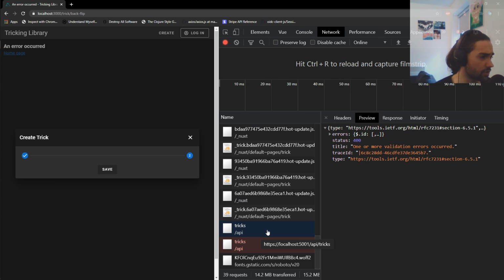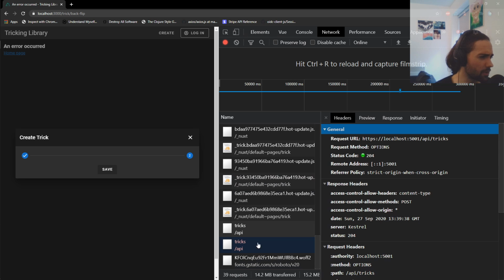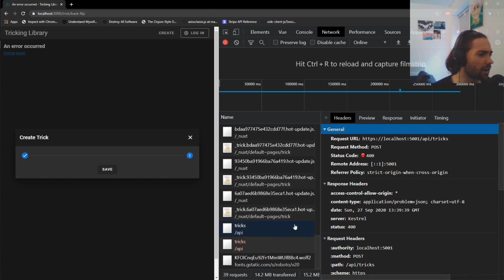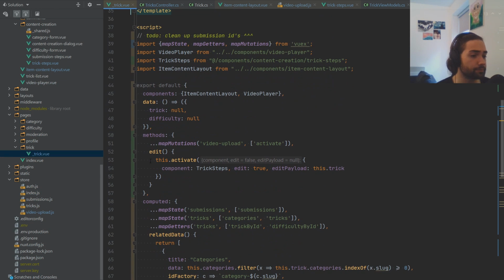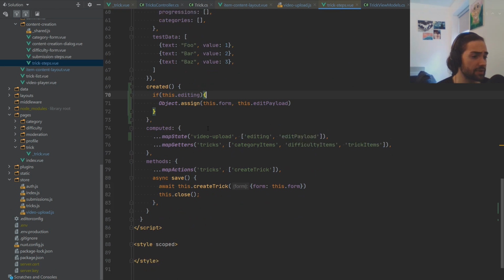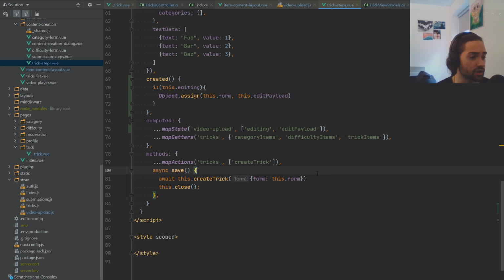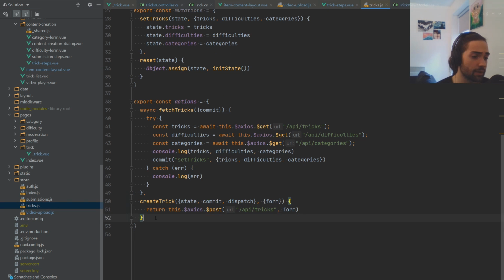So this function right here, one or more validation errors occurred. So that's all right. Let's see what post. Okay, so we actually made a post. So we posted our update into the create function. So my bad. This is where on the trick steps, when we save, we actually go to create the trick. So let's go into tricks where we have create the trick.